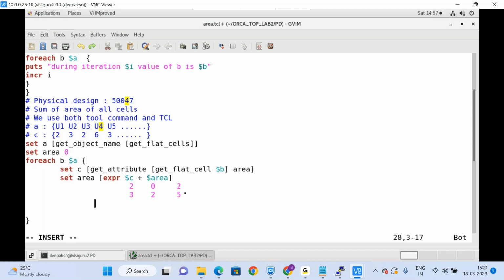During the third iteration, what is C having? The area of the third cell, right? The area of the third cell is 2. This 2.